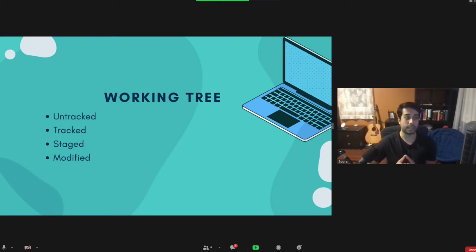Next is tracked. That means the repository is aware of the file, but it's not staged or in the working directory, but it has been committed or added sometime in the past. Staged means the file is ready to be committed and placed in the staging area awaiting the next commit. And finally, modified means when a tracked file has been changed, but the changes are not yet staged.